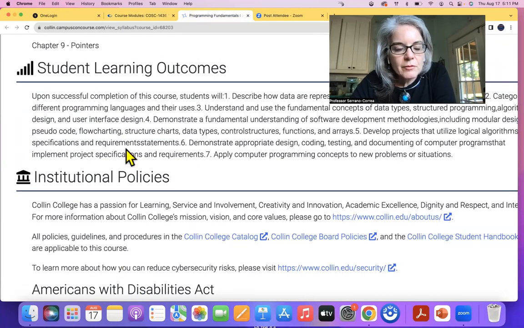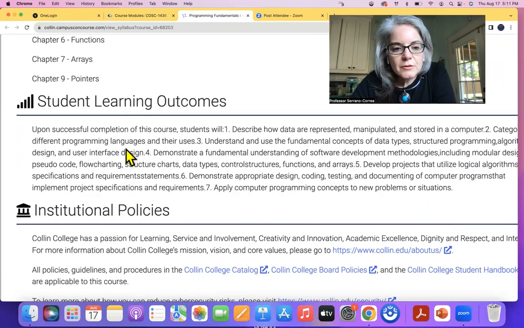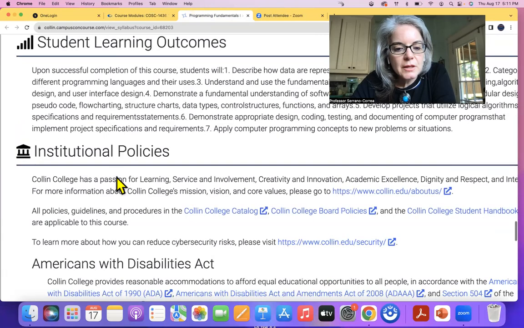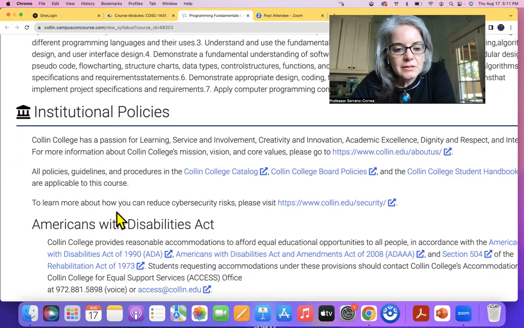Then here at the bottom, if you will read this on your own, these are the student learning outcomes for this course. Our institutional policies, the Americans with Disabilities, I can say that, Act.